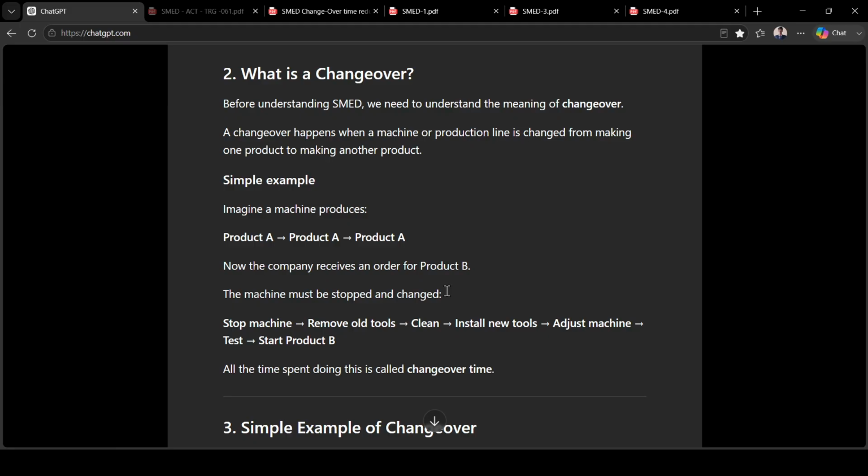So how do we change from product A to product B? Stop the machine, remove the old tools, clean, install the new tools, adjust the machine, then test, and start product B. All the time spent doing this is called changeover time.